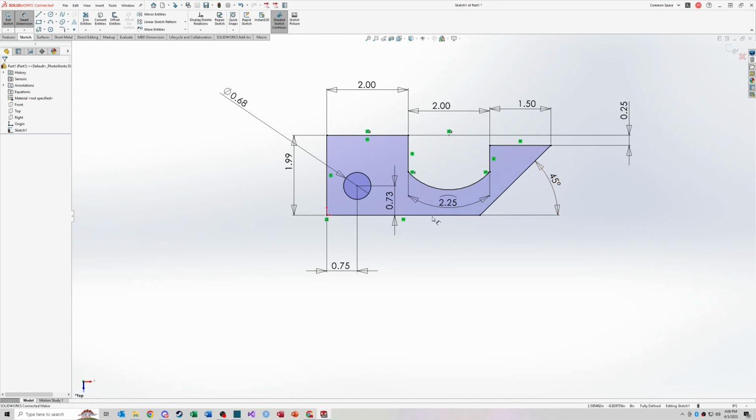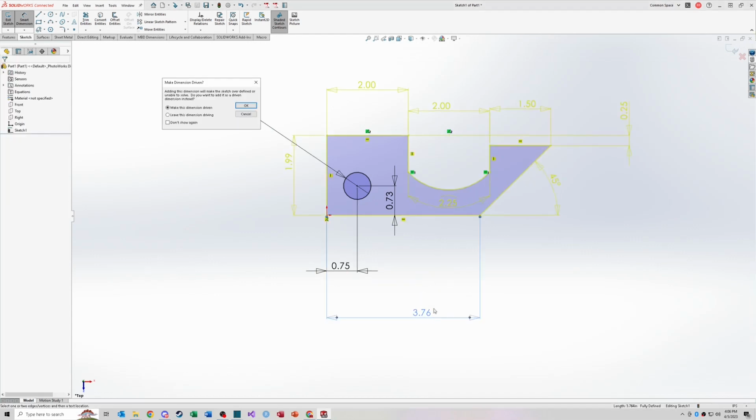as you're using SolidWorks, and I'm going to drop another dimension here, and you can see that I get this warning. Some of the dimensions turn yellow, and that's letting me know that there's a conflict between some of my dimensions, or that it's overdefined. So what this says is adding this dimension will make the sketch overdefined or unable to solve. Do you want to add this as a driven dimension instead?